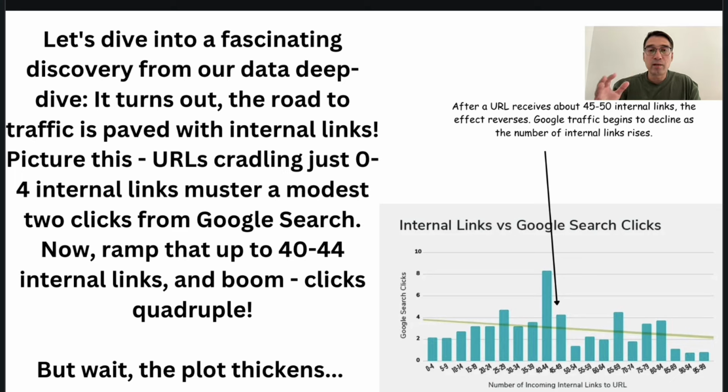But there are exceptions to this in certain industries. I'll not go into that in this case study. But 0 to 4 internal links is modest on average, and it gets around 2 clicks on average in Google search. Now, if we ramp that up to around 40 to 44 internal links, the clicks have quadrupled. In some cases, we were seeing websites with between 40 to 44 internal links get around 20 to 25 organic clicks from Google.